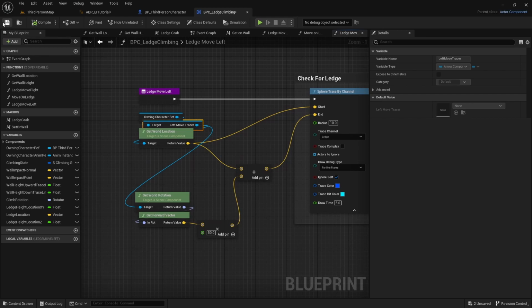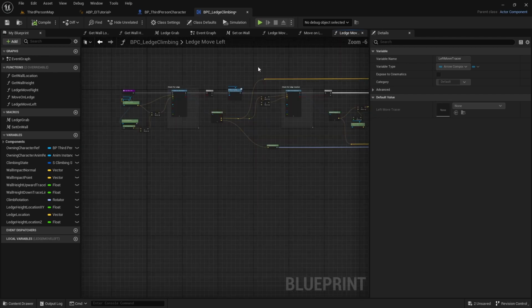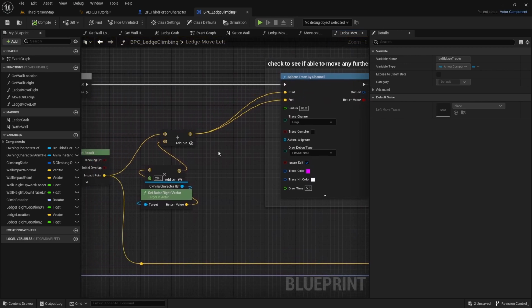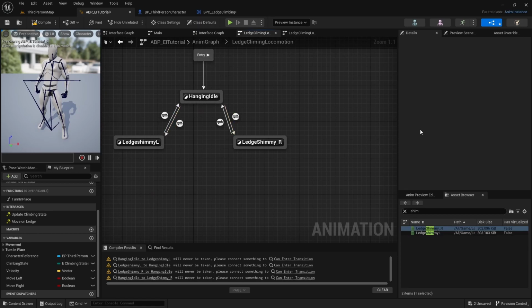And we can go ahead and compile and save that. So now we have our left move and our right move set up. It should be all good. Get our transitions fixed. So we already have the animation set up. Once we get those fixed, we should be able to now move.